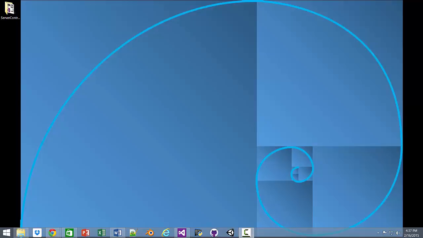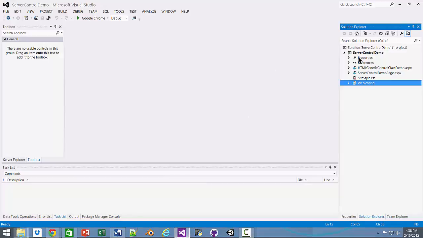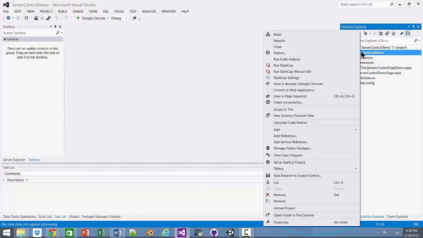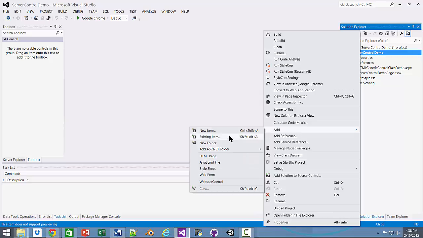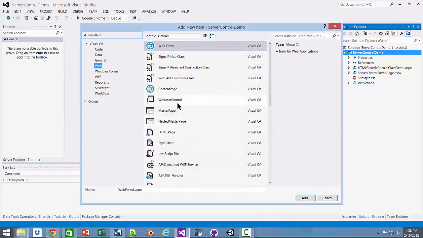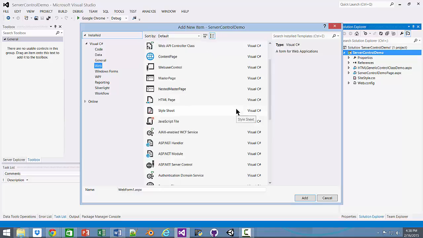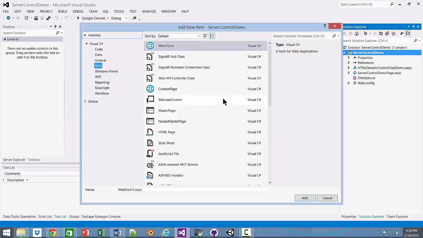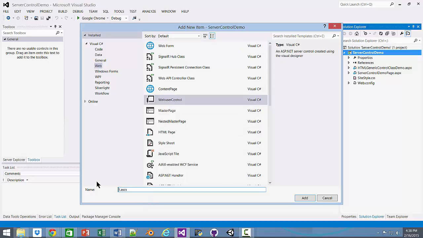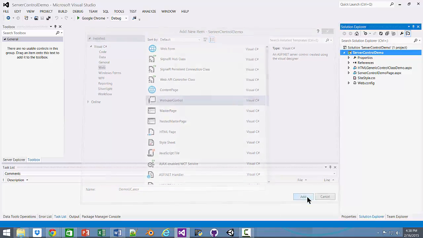I'm a computer programming instructor, and today I'm going to demonstrate how to identify ASP.NET server controls. So let's add a new item, and to do this demonstration we're going to create something called a user control. And I'm going to call it demo UC.